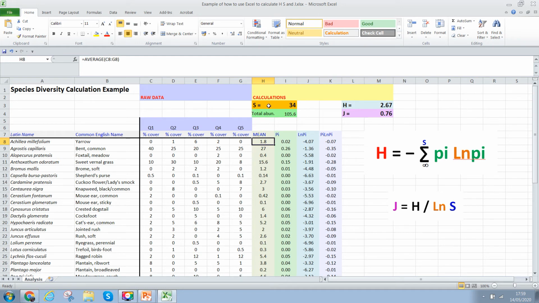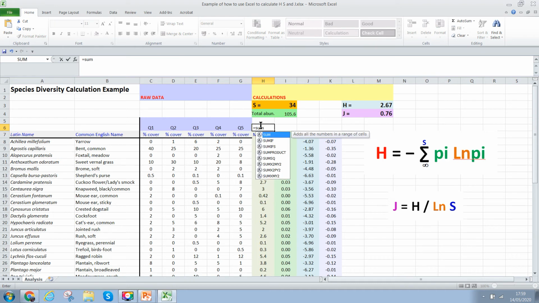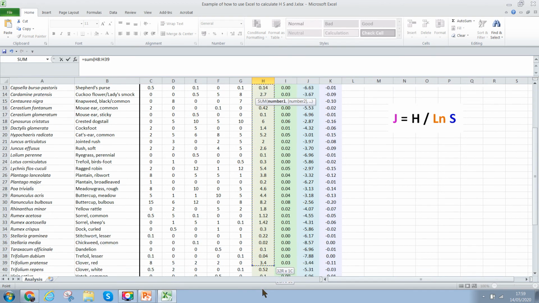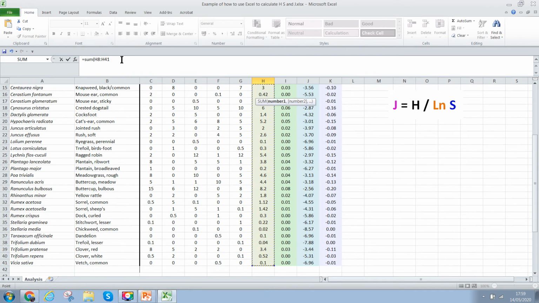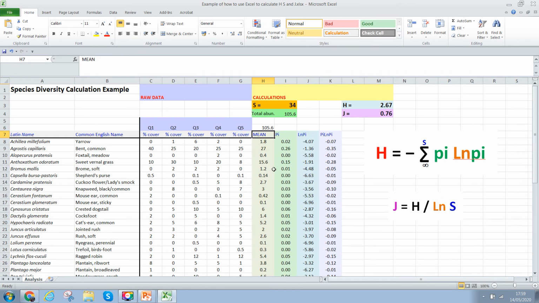Then you add up how many species you've got, and you also do the sum of all these means, and you work out the total abundance. You can do that by doing this. So equals sum, and then you just do the same thing, going down like that. All the ones that you want, pick them all up, close your bracket. It should have popped it up there. And happily, it's the number that I already got. So that's how you work out sum. And I've left the formula for you there.